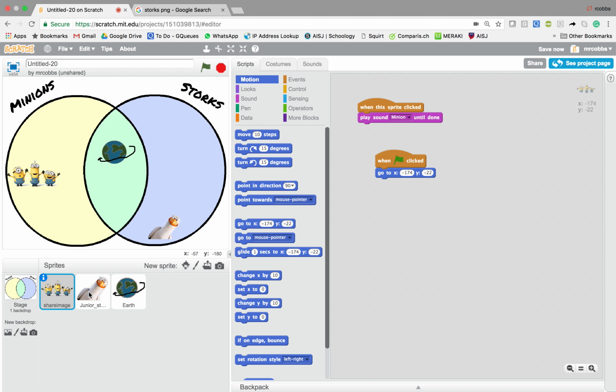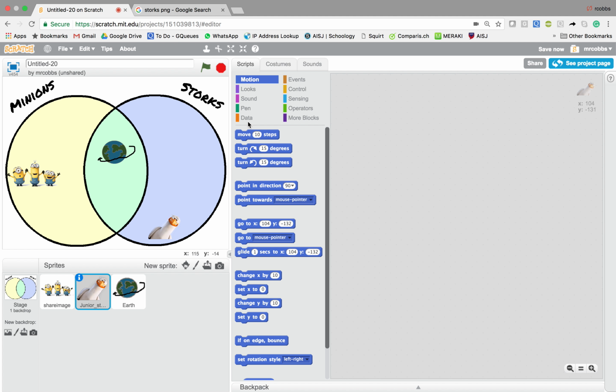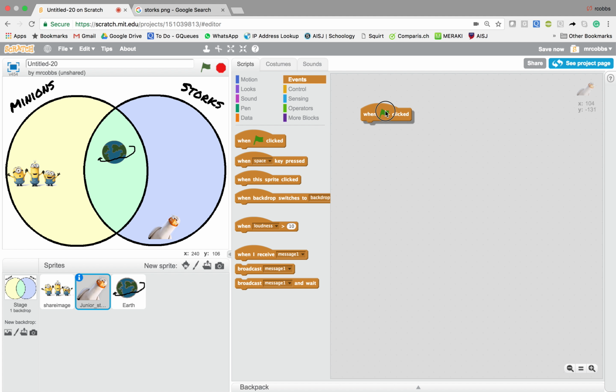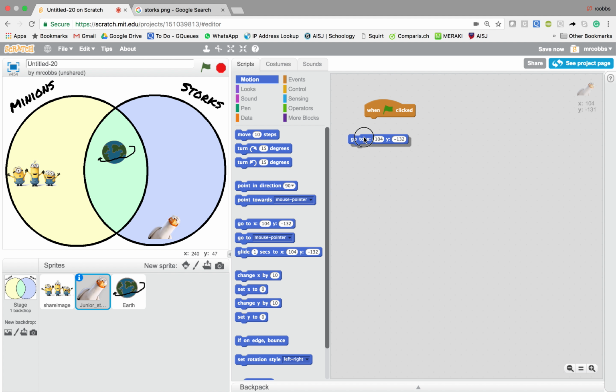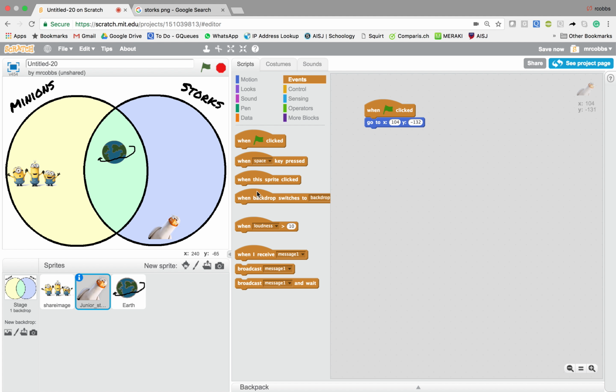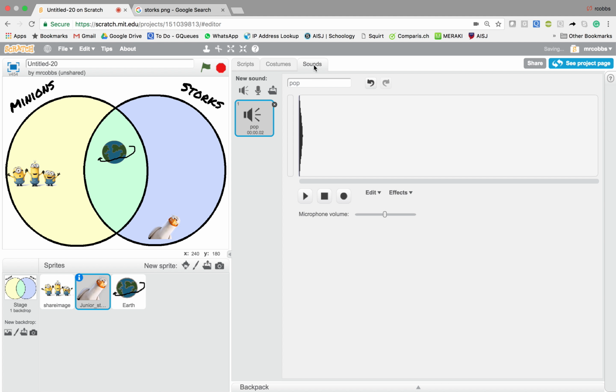If I come over here and click on the second sprite, Junior, I'm going to do the exact same thing again, quicker this time. When the green flag is clicked, motion, go to where it's already at. When this sprite is clicked, I need to play a sound. Let me record that sound. In the movie Storks, Junior is a character that is a package delivery stork bird. He is real, or it's a real animal.